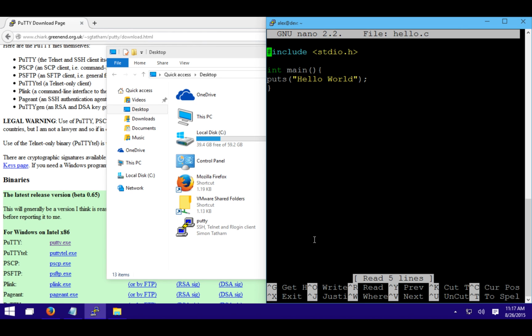Alright, so use the arrow keys to move around. Okay, so type puts just like that. Use the X. And then if everything else is good, you push Control X. And then Y and enter. There you go.